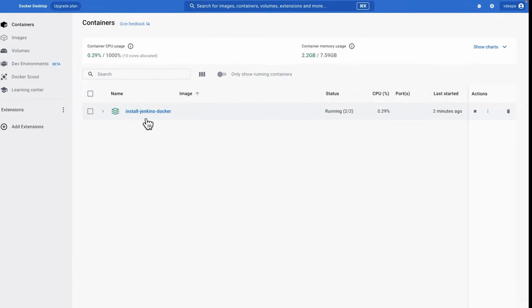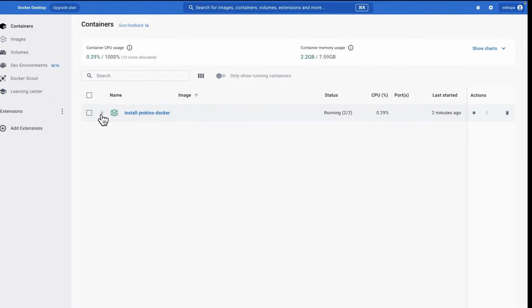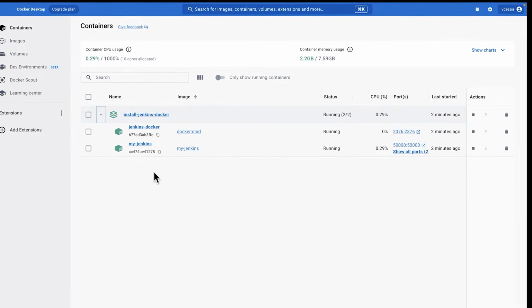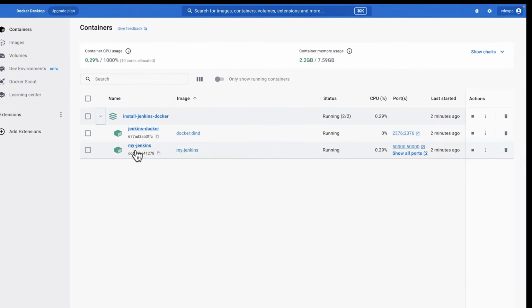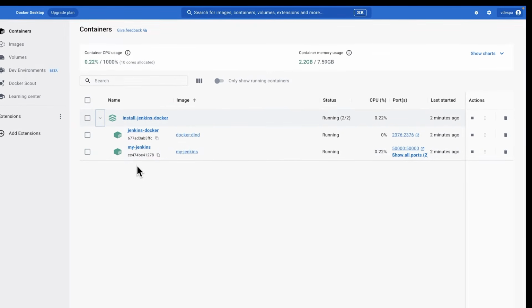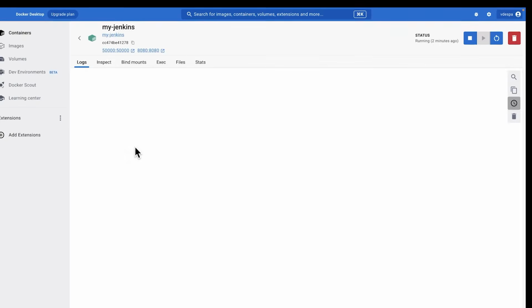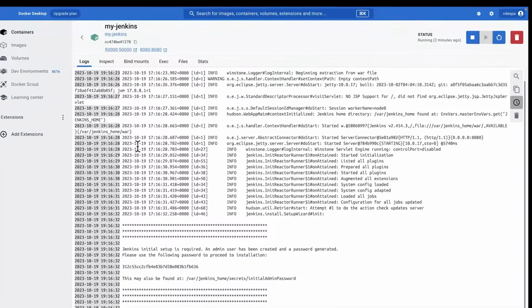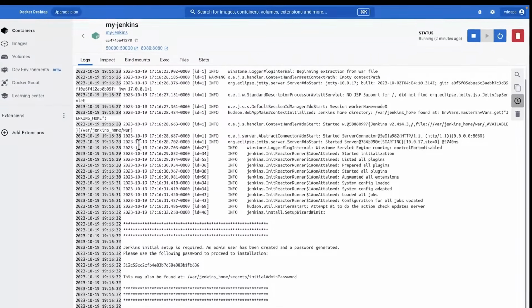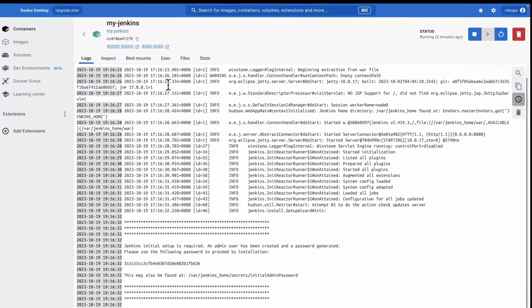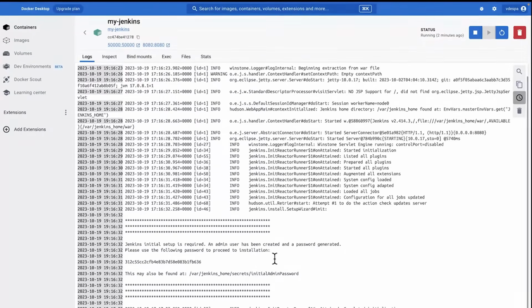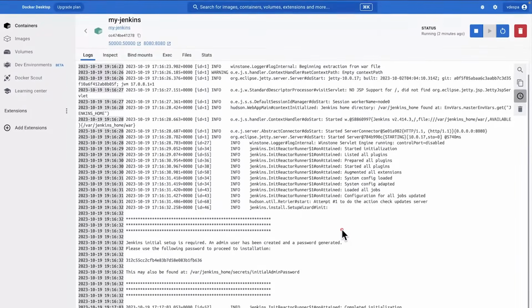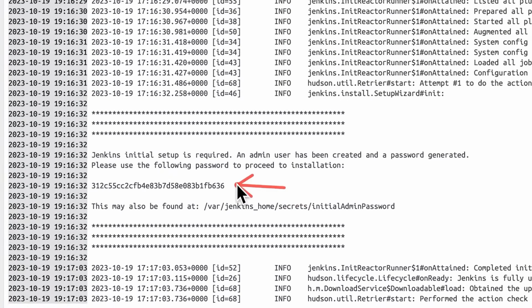And what we're actually seeing here is this install Jenkins Docker, and this contains two images. Essentially, this image, my Jenkins, is where Jenkins is running. So if we click on this, we can directly interact with the container that is running Jenkins. This container has some files, and it also contains some logs. You'll see on the logs somewhere the installation logs of Jenkins, and we're getting this password that we need for the initial setup. So this is available here in the logs.